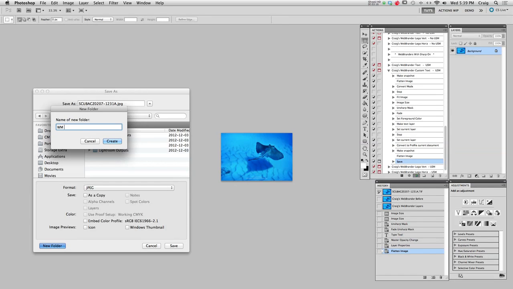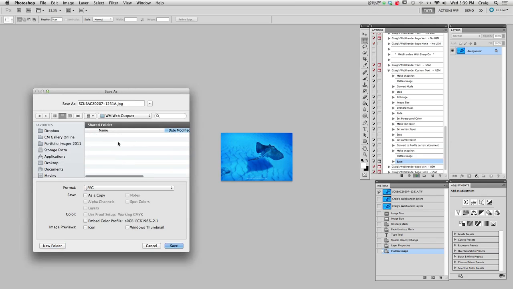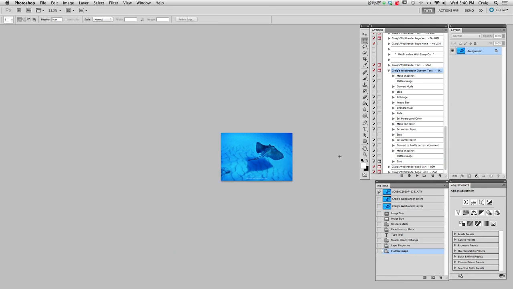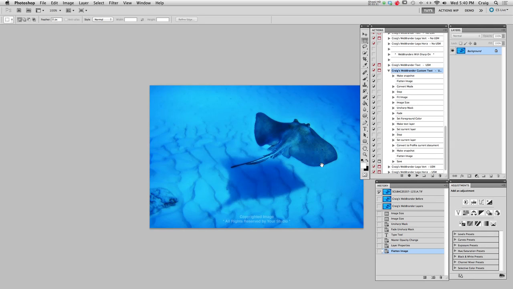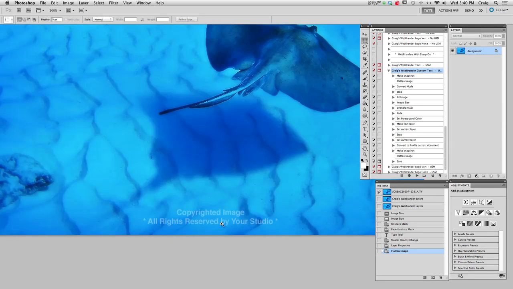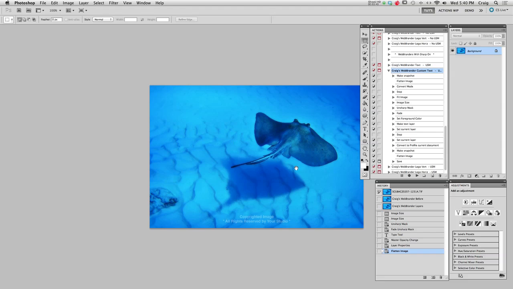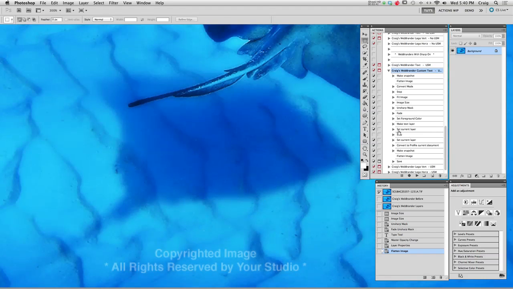So, watermarked web outputs. We've got that there. Do that and we save it. Now we've saved it within there, and so our image is good to go, ready to send off. You can see we've got our all rights reserved by your studio, that we put in there as we customized the text. And you can change that at any time, again, just by simply clicking on that make text layer. Now, we had to save it individually.